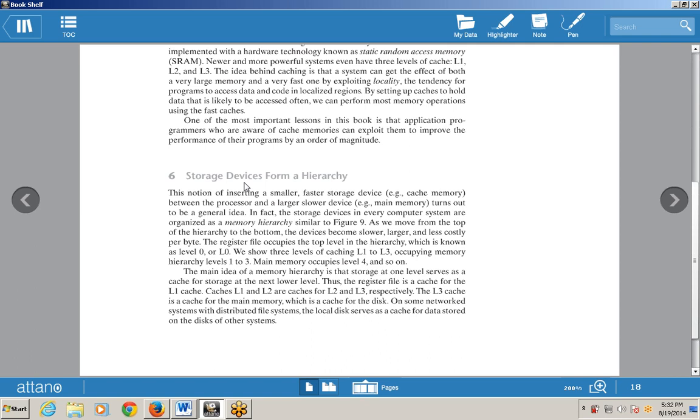So this says this motion of inserting a smaller, faster storage device, for example cache memory, between the processor and a larger, slower device, that is main memory, turns out to be a general idea. In fact, the storage devices in every computer system are organized as a memory hierarchy. As I told you, there is an arrangement of the memory that is done in the memory hierarchy. As we move from the top of the hierarchy to the bottom, the devices become slower, larger and less costly per byte.